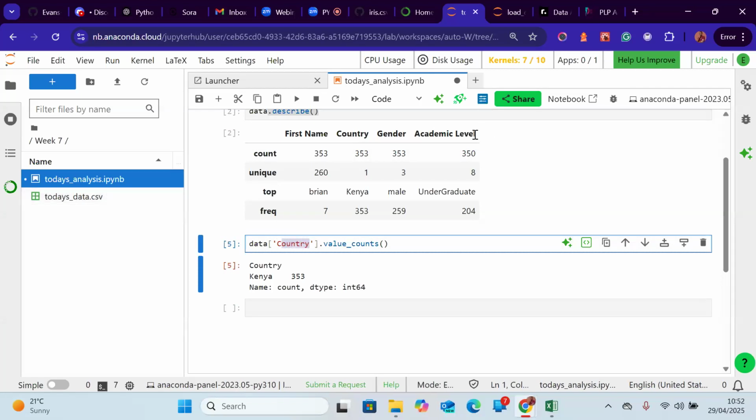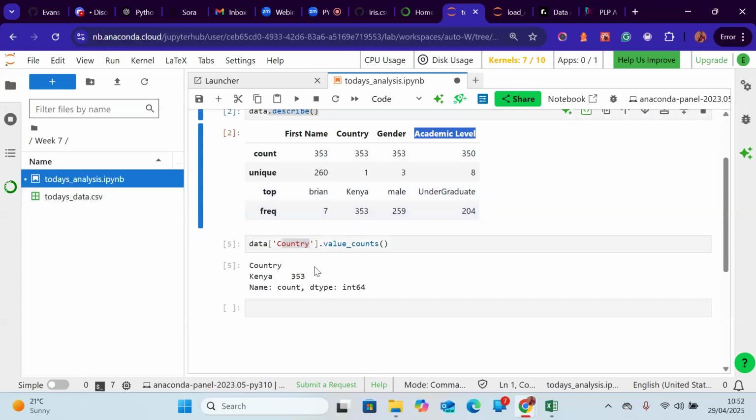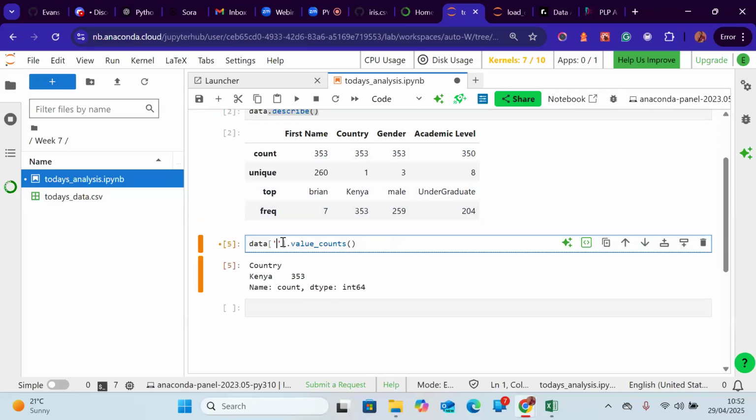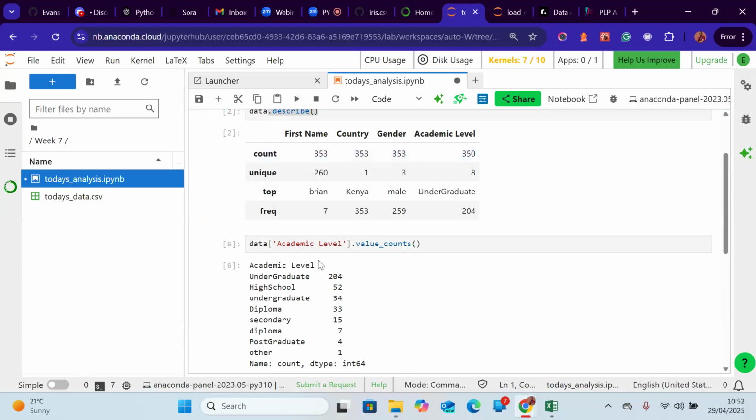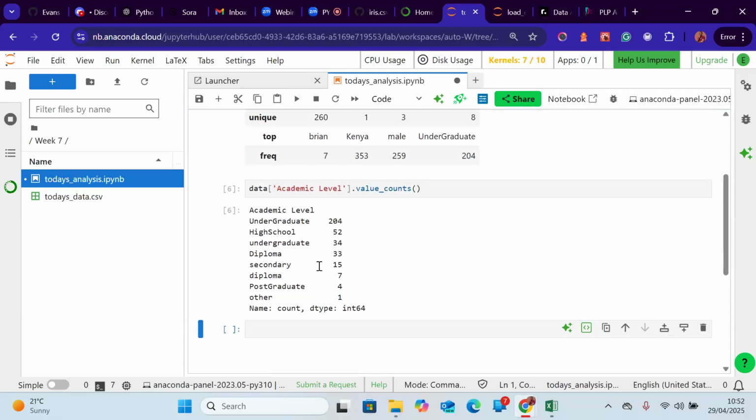What about the academic level? Let me see the academic level as well and see how many learners we have from different academic levels. Then I can run this. There we go. It can give me the analysis of these learners right here. So undergraduate 204, high school 52, just like this. Everything has been well analyzed right here. It is as simple as that.